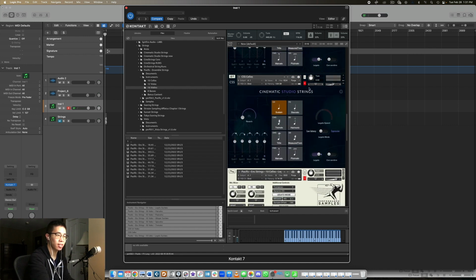Man, I can't get over how good that sounds. Okay, let's hear the marcato in the CSS as well. Turn off the legato, have the spiccato overlay on.